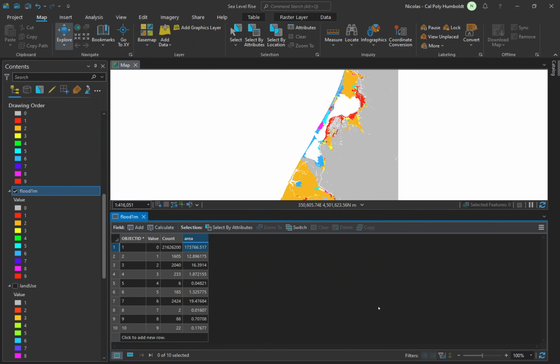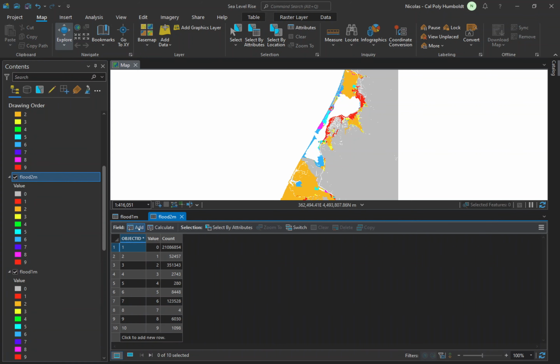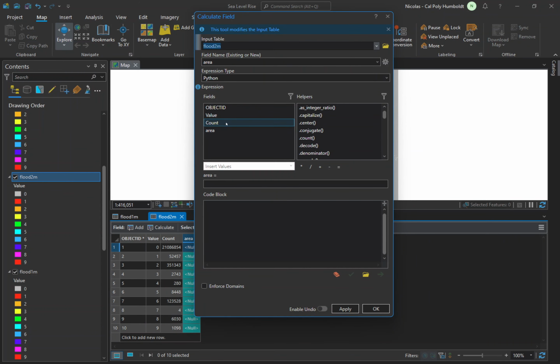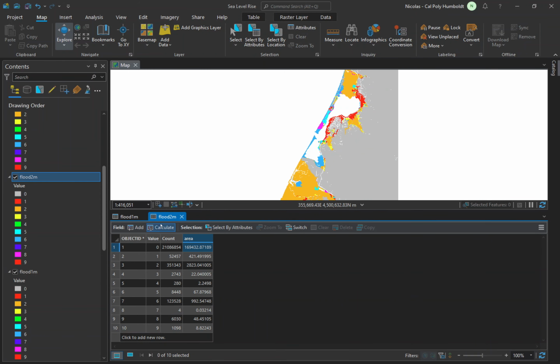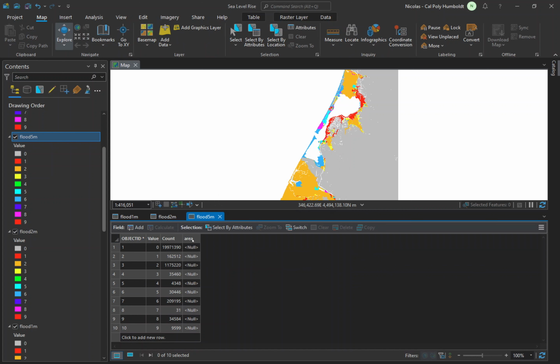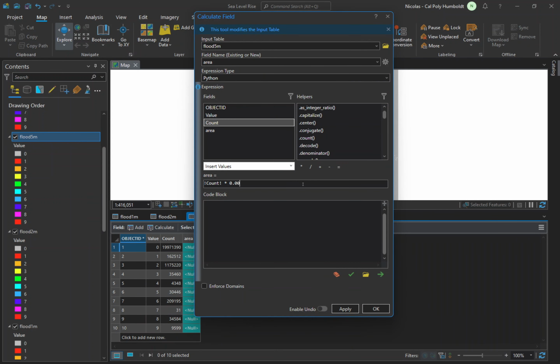We now have the area in hectares for each land use category impacted by a 1 meter rise in sea level. Repeat these steps for each of the flood rasters. Make sure that you set the data type of the area field to double. Then use the Calculate Field tool and multiply the count by 0.008035.